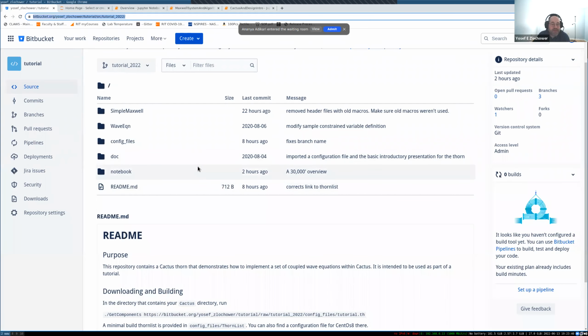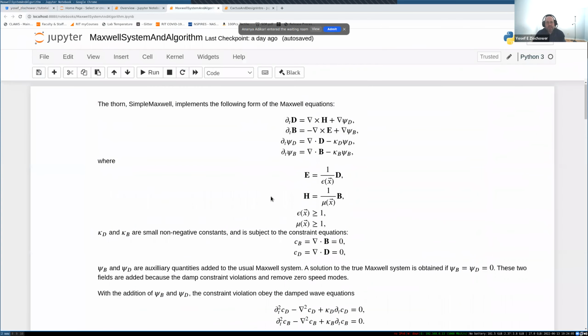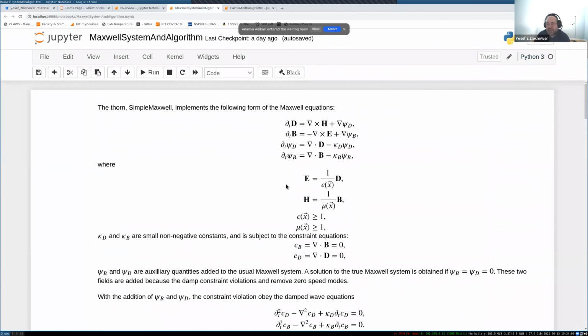the updates actually consisted of somewhat simplifying it. So it's less feature rich, but hopefully a little bit more readable because of that. By the way, all the notebooks that I'm showing you are actually in this repository. So here's the system I want to look at. It's a slightly extended Maxwell system.